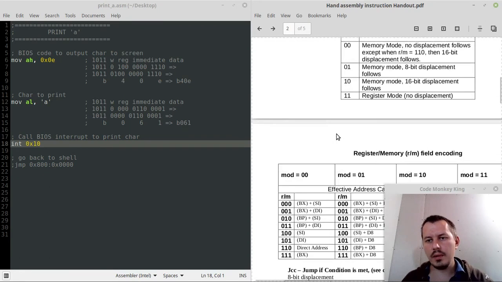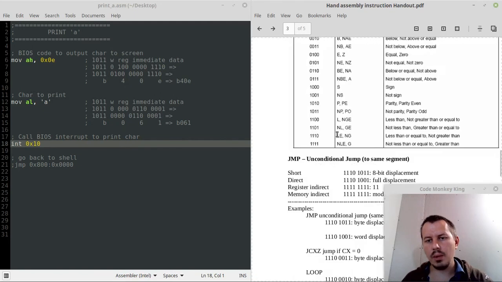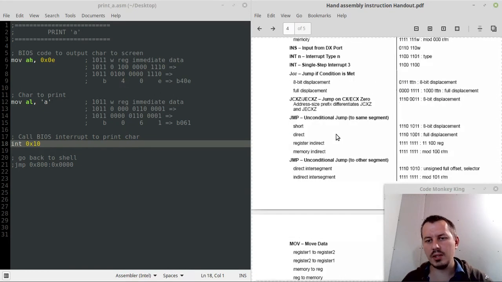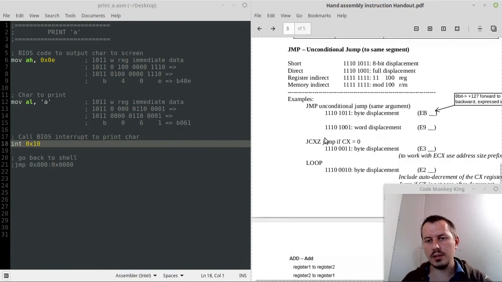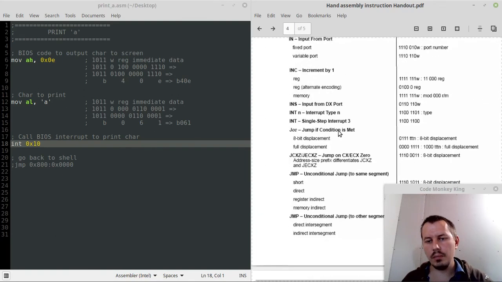I'm wondering, do we have the type? No, we don't seem to have that. Well, I believe this is treated as a special case. So let's just grab the format for a command. So here we have 1100, 1101, and then the type.